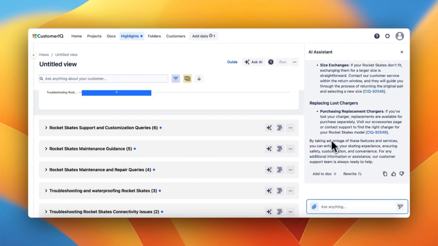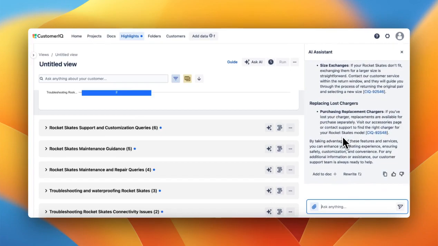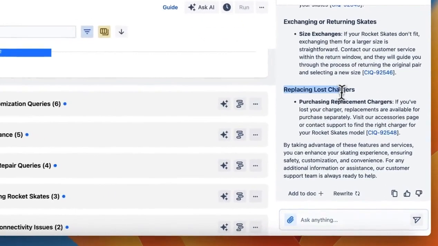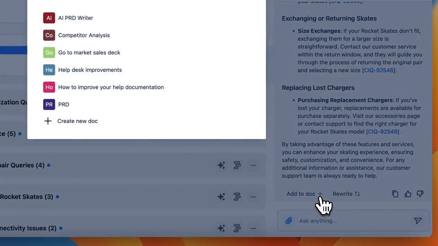Cool. Now something to consider, and this is a great example, is sometimes the clusters are just broadly about the skate experience, but what it writes is you might end up wanting to write more specific articles than what it provided. So what I do is I use these as kind of an outline for a handful of different articles that we want to write. So let's add this to the doc.